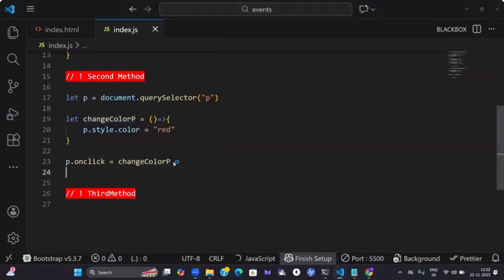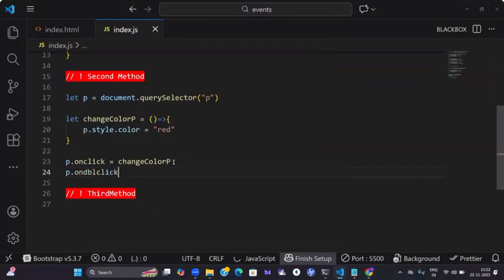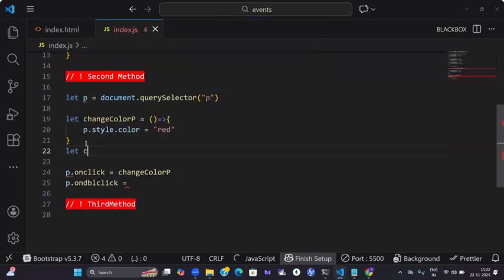So p dot on double click equals to, I need to change one more function. Let change background equals to, I'm giving it as green. So I'm applying this. That's it. Change background.